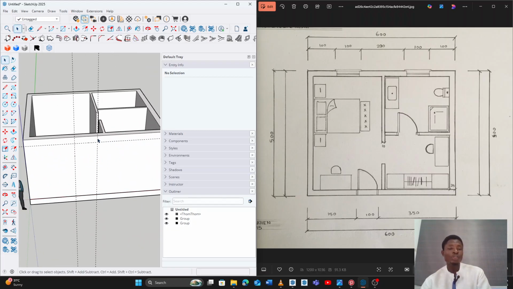Now, because we grouped this building, anytime you want to make changes to an object that has been grouped, you need to double click that object. Okay. So because we want to create a door over here, we need to double click on this group before we can be able to edit it.